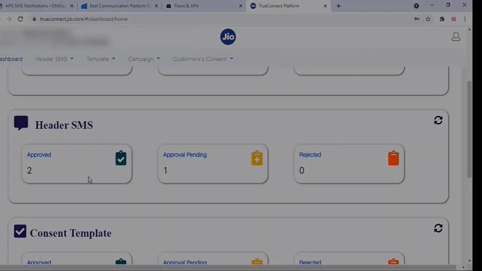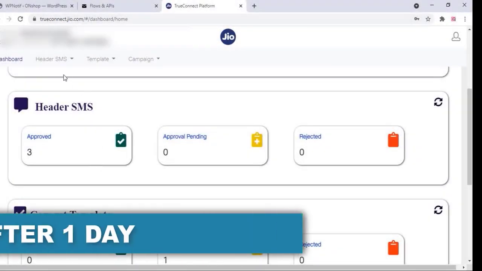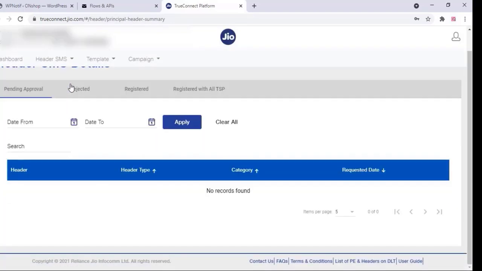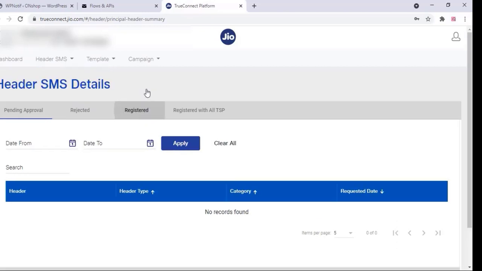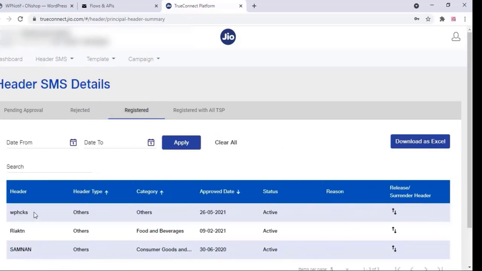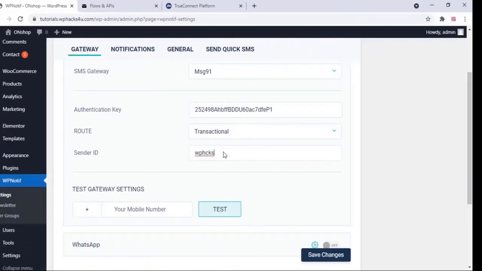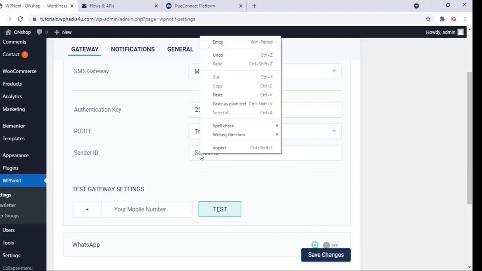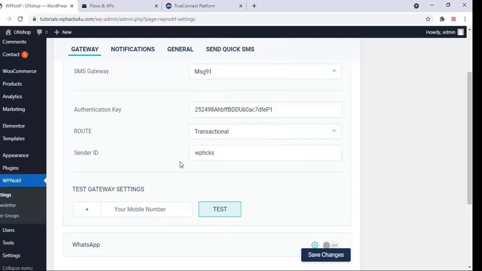Once it is activated, you can see that sender ID in the registered or approved section. So now just copy that and we can paste it in the sender ID section of our plugin. Actually, we already pasted it, I'm just repasting it, and now just click on save changes.